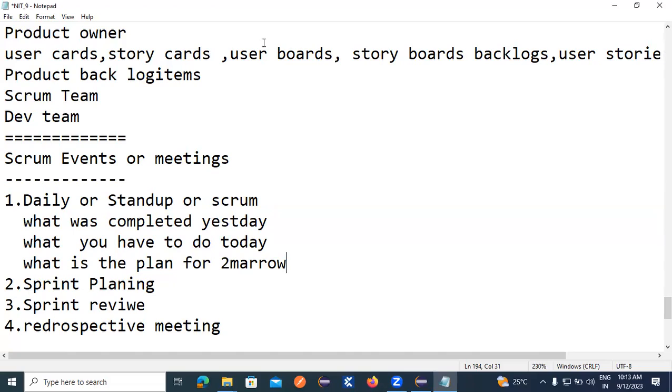The next one, retrospective meeting. It is a very, very important meeting. Only two things we are able to discuss. What went good, what went wrong. What went good and what went wrong. Is it clear or not? What went good and what went wrong.